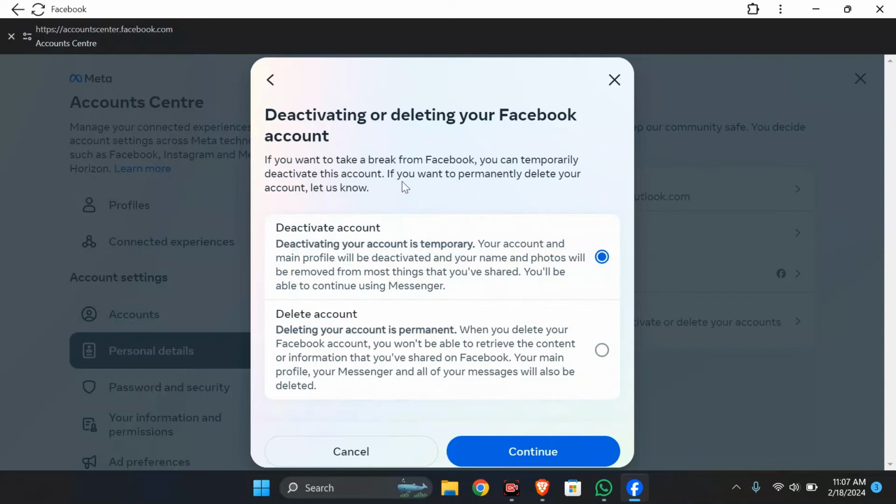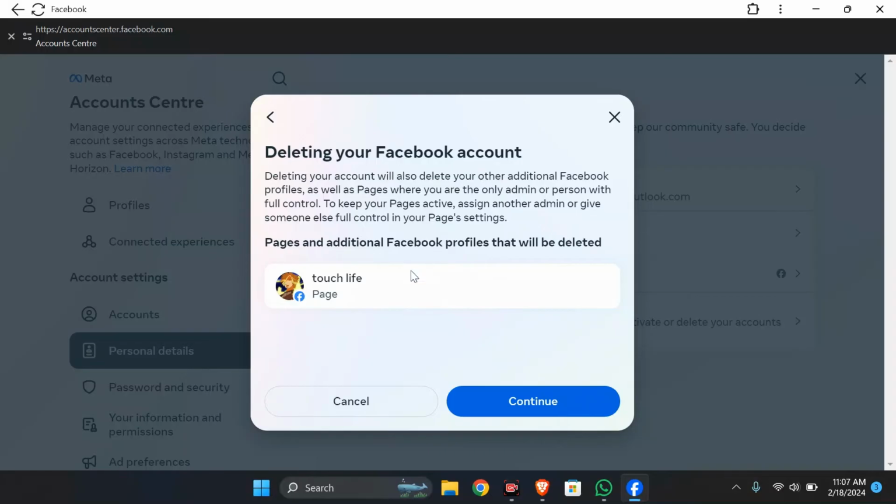From there you'll get two options. First one is to deactivate your account and second one is to delete your Facebook account. Select the delete account option and click continue. Now after coming here, it will say your page will also be deleted if you delete your account. Simply select continue if you want to continue from here.